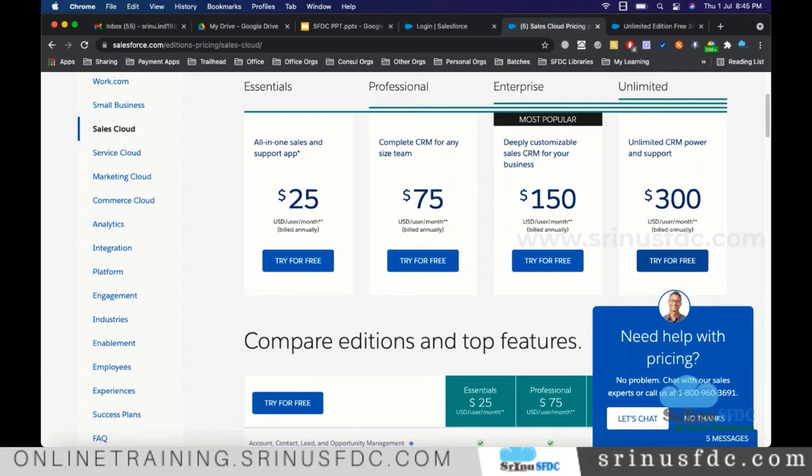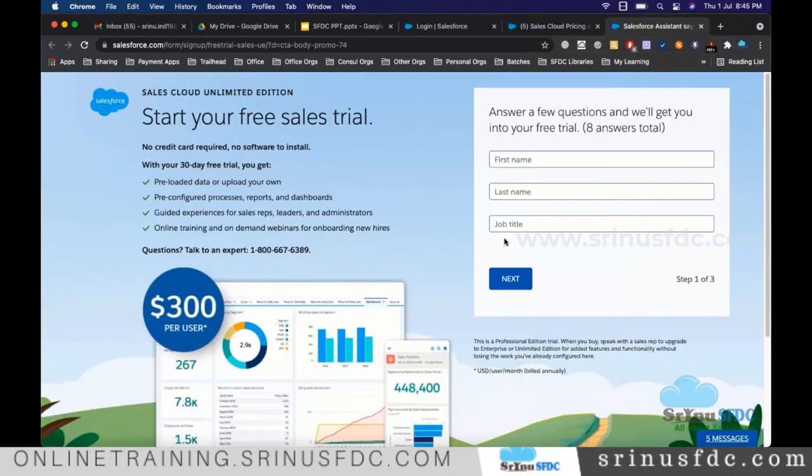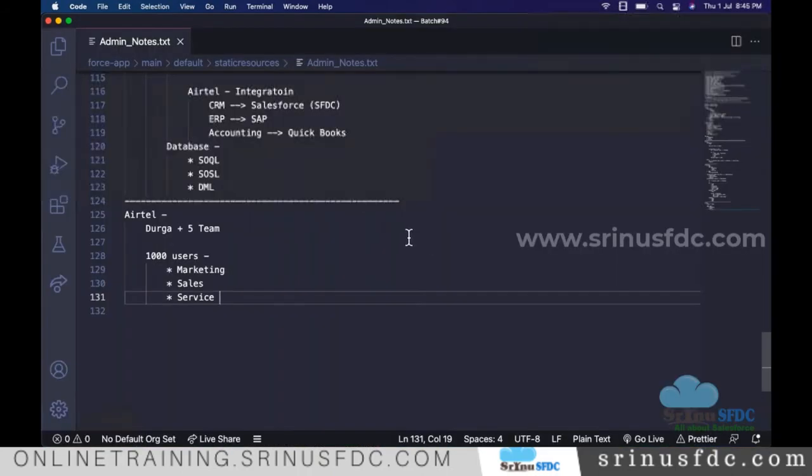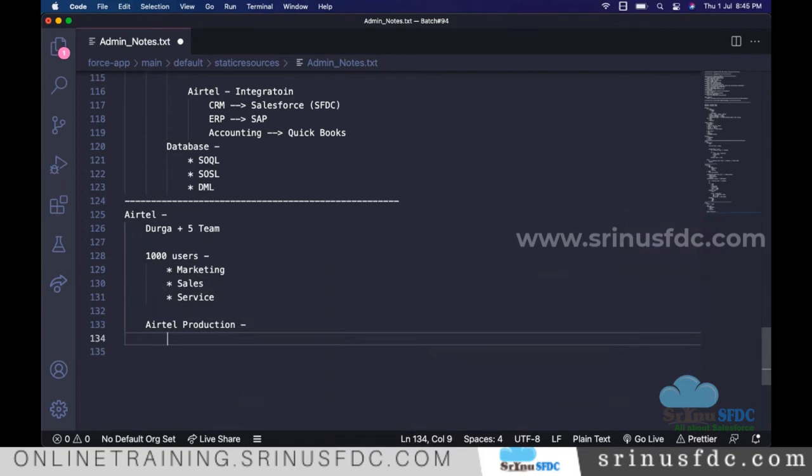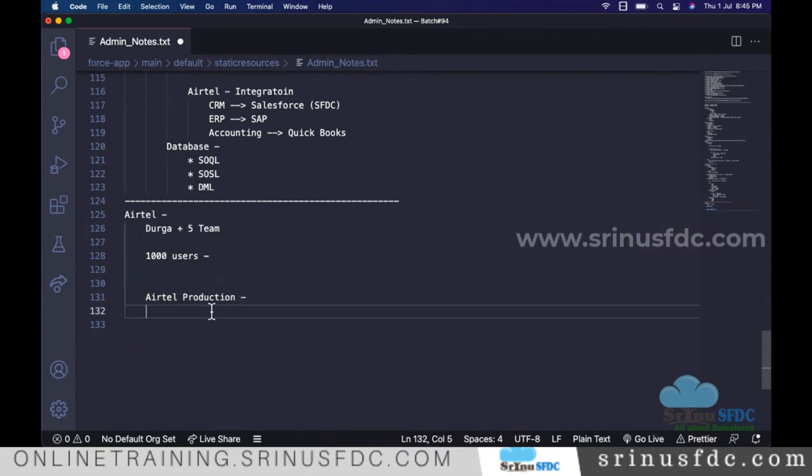So if you want to choose the Salesforce technology and work with that, the procedure is that companies try for free, fill in the form and register. Once they register, Salesforce will create a production environment, so Airtel production will be created. In that production, all these 3 applications will be there.